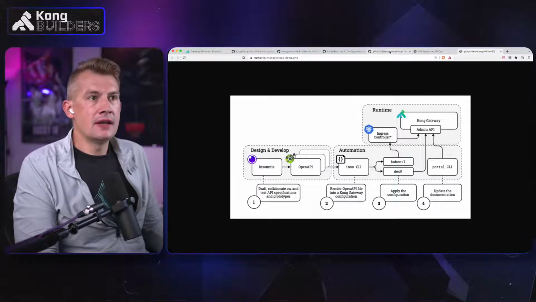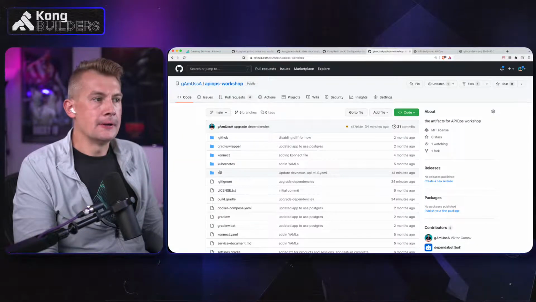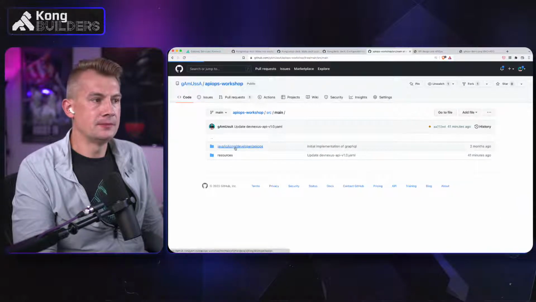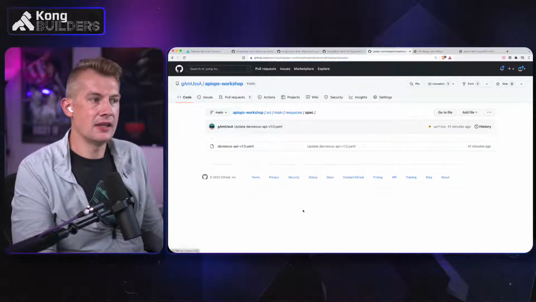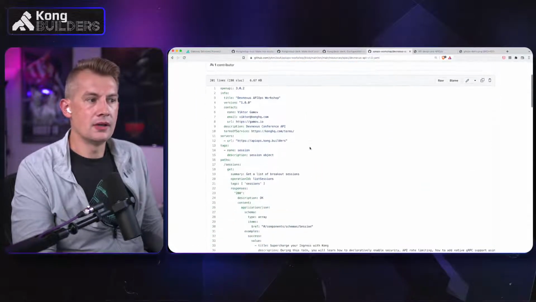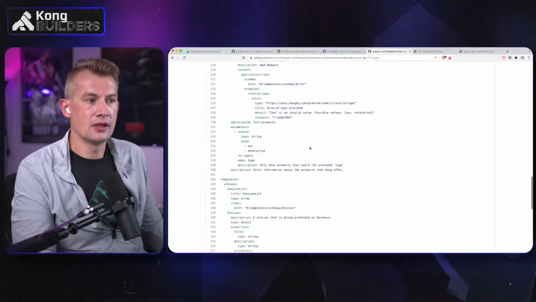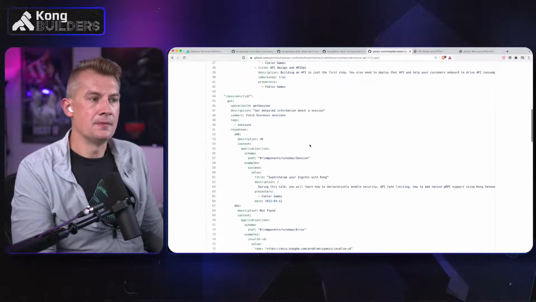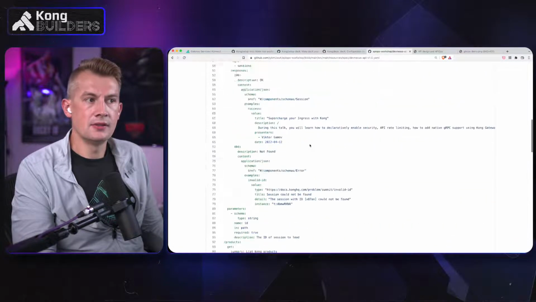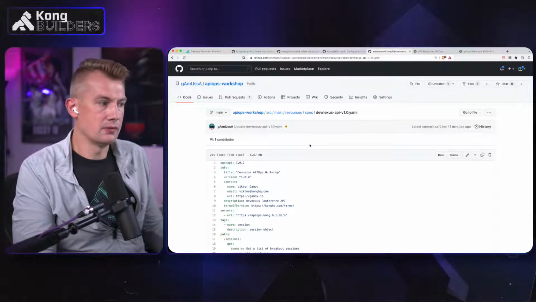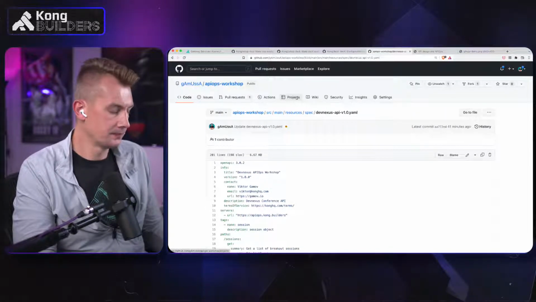One of the things that I developed in this workshop is this application that followed the spec-first type of approach. So I designed an OpenAPI spec for this application. We're going to see this spec in action in a few seconds, and we're going to be playing around from this specification.